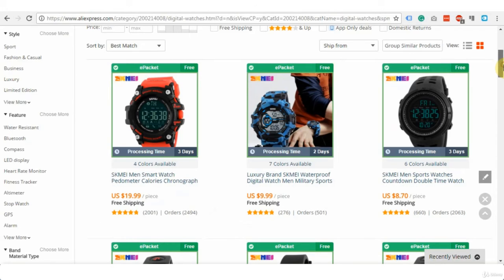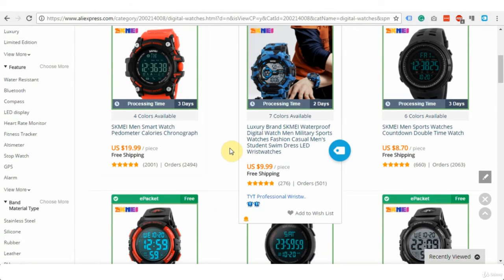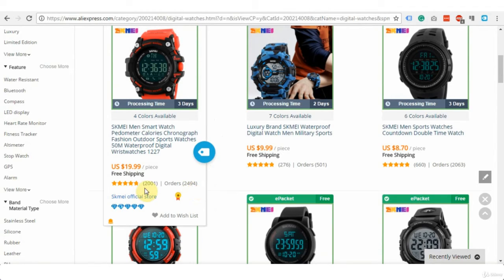What you're looking for are products that have a lot of orders and a lot of feedback. This product here is obviously a good product. There have been 2,500 orders, around 2,000 votes, and it has a 4.8 star rating out of 5. Anything over 4.7 or 4.8 is fine, but you don't want to go below that.